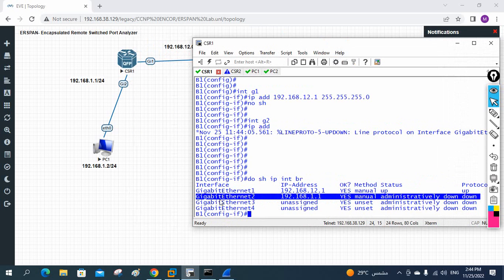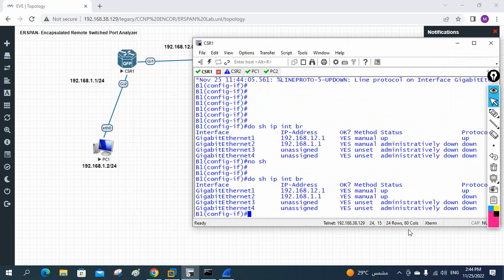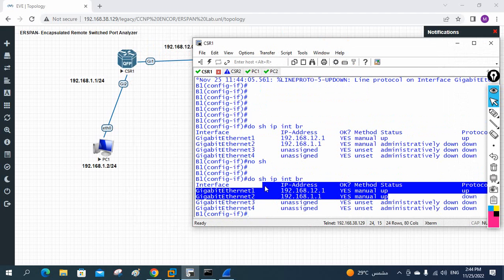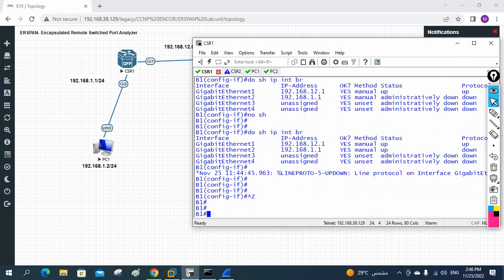Okay, Gigabyte G2, this one. I forgot to write no shut. Now we can check. Now it is up. Okay, so this one is okay. So we assign the IP address. If you want, let me show you.